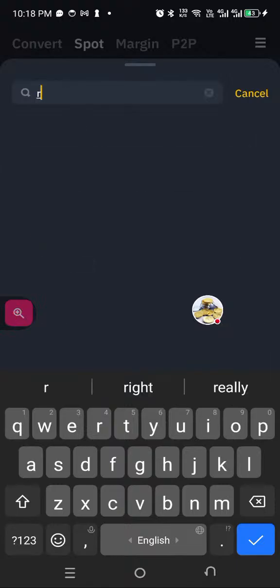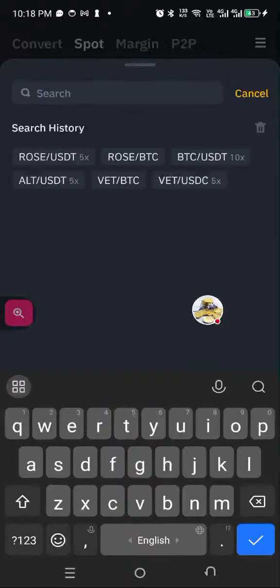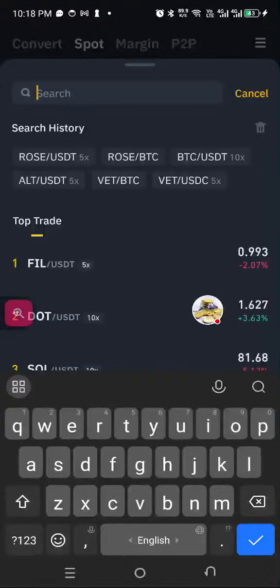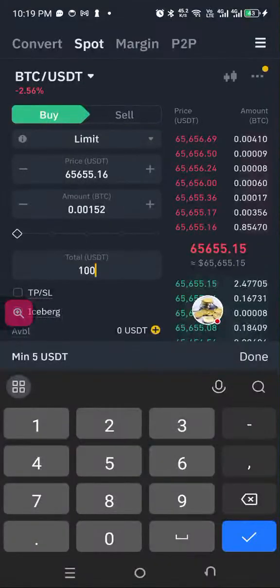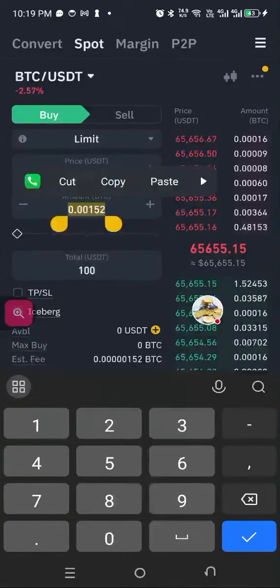Oh, I just saw it there. Can you just imagine that? This is my ROSE, but I want to buy BTC. So I have to buy BTC, go to BTC USDT. Quickly purchase. Use $100, can use $50, can use $1,000. It's really up to you, okay? But always know that this is not financial advice, my dears. This is all for entertainment purposes.